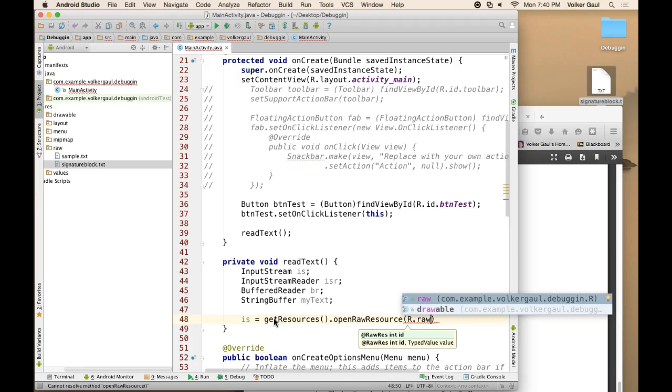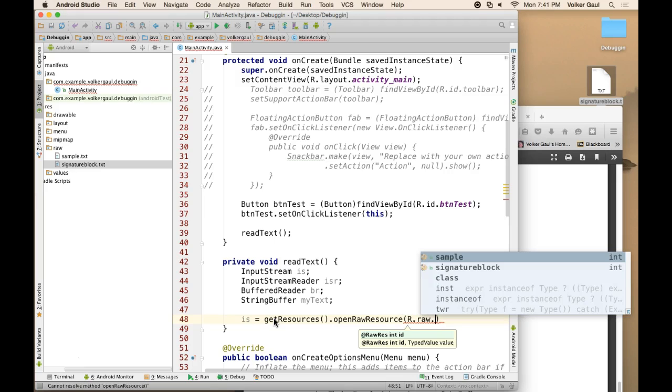Could we have put it in one of those other folders? Yes, you can put it anywhere you want. Could I have left it where it was? I'm not sure how I would have accessed it. But I recommend creating this raw folder or a text folder or whatever you want to call it. Seems to make a difference. I need a raw dot, and there's my two sample signature blocks. You should see one.